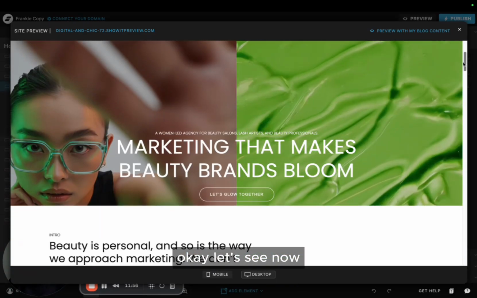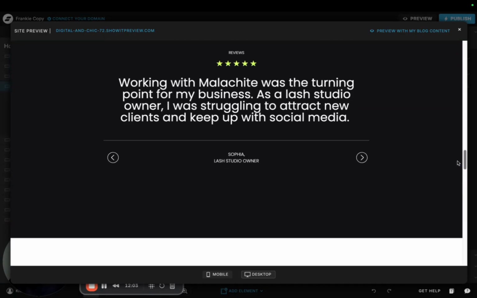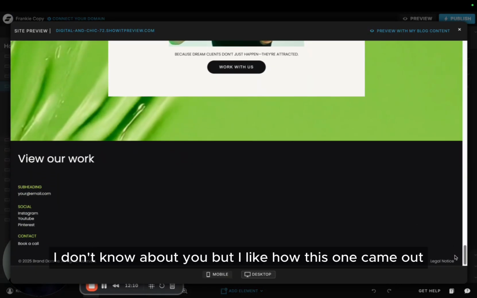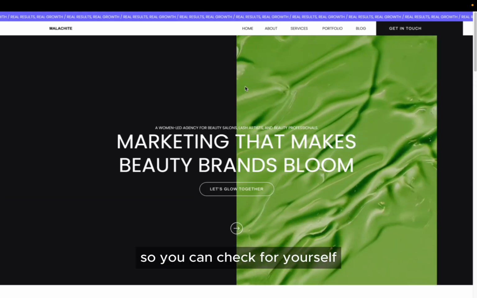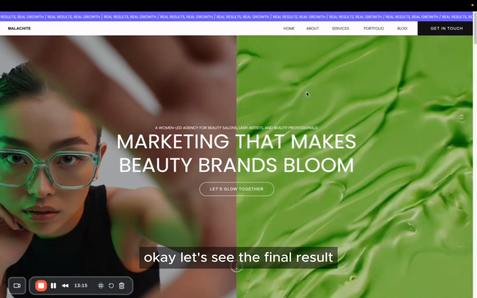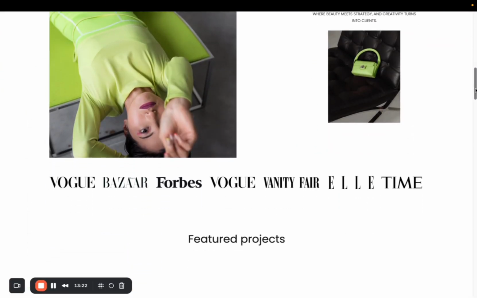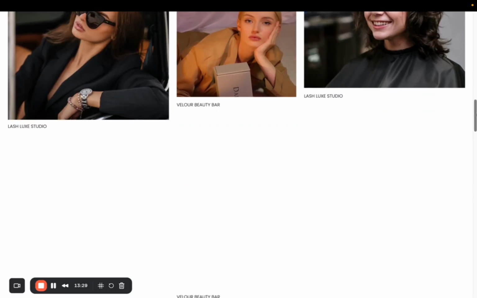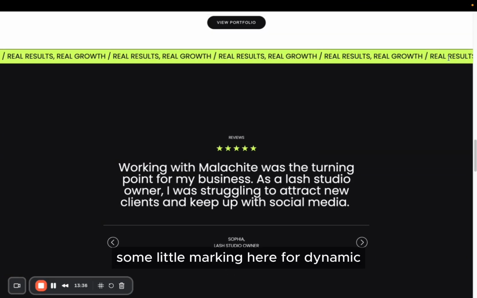Okay, let's see now. I don't know about you, but I like how this one came out. I will leave the link for this website preview so you can check for yourself. Okay, let's see the final result. Maybe I'll change these logos or add more logos here. And portfolio, some little marquee here for dynamic.